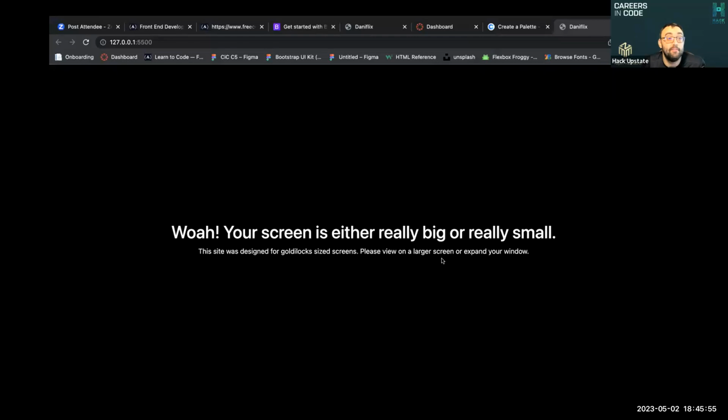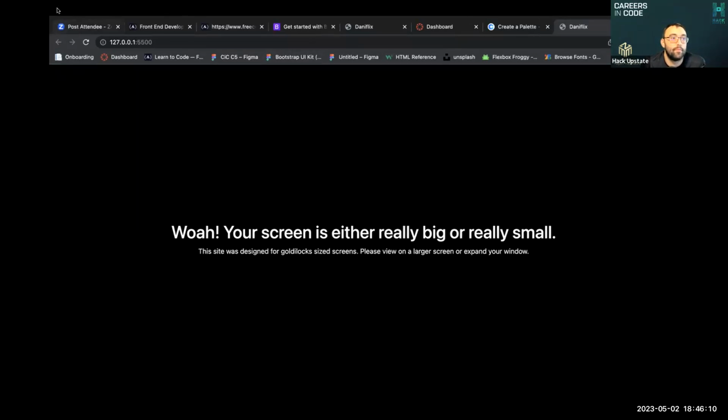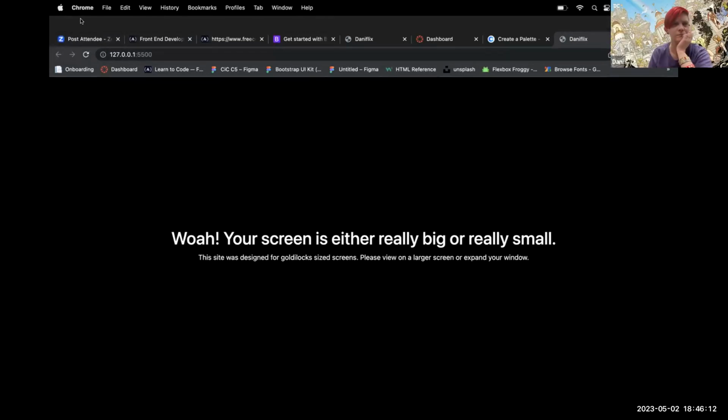Okay, so you're in full screen mode, which means you can't resize your browser window, which is really important as a developer to be able to test at multiple screen sizes. So if you come out of full screen mode, no, there it is. Come on.